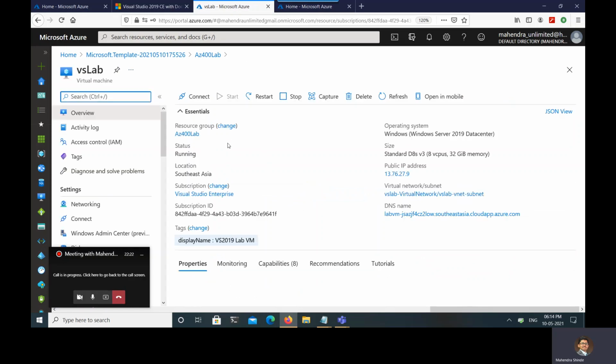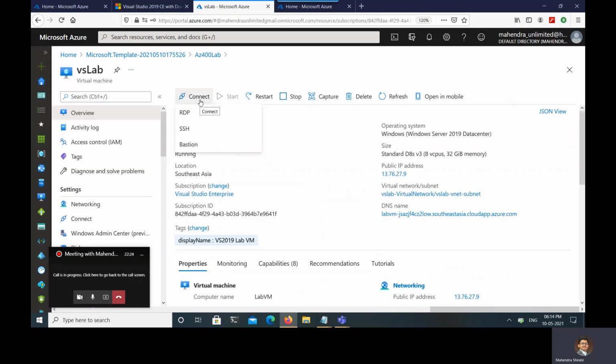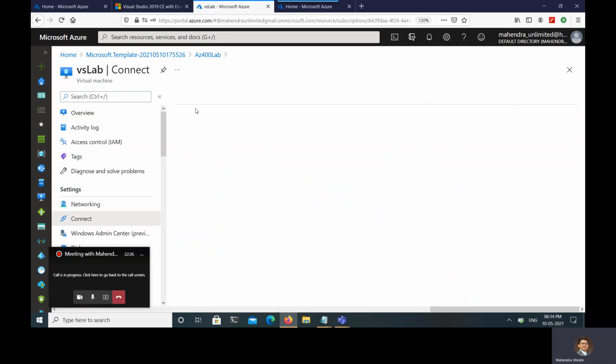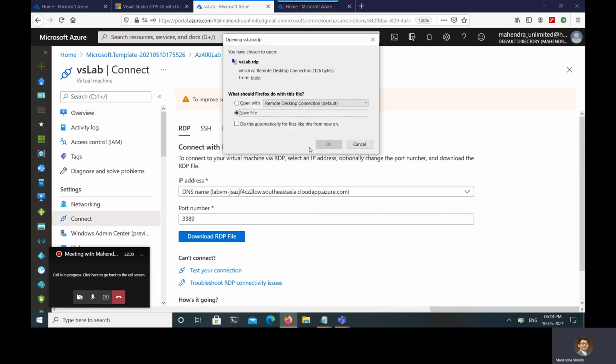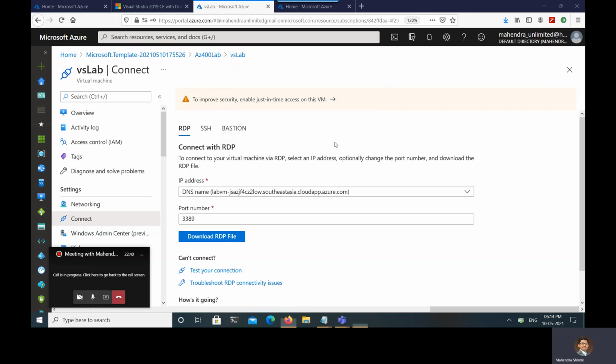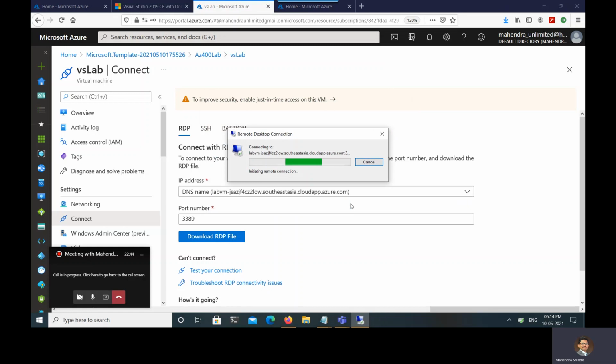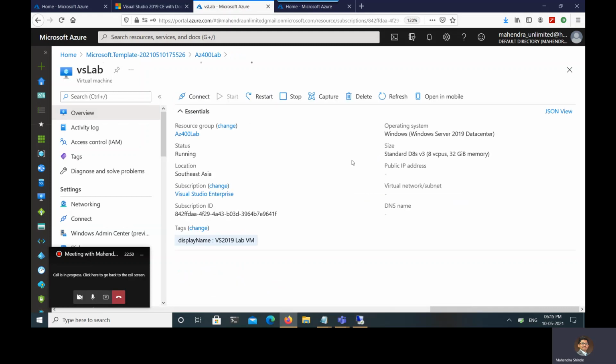Once the VM is up and running, you can connect to this machine using the Connect button. Select RDP and then download the RDP file. You have two options: either save the RDP file so that you can later access this VM from it, or open it directly from the Remote Desktop Connection tool. Let's connect. This time, remember the username and password that you chose earlier.